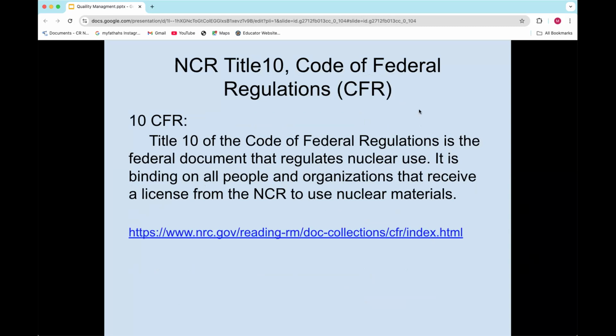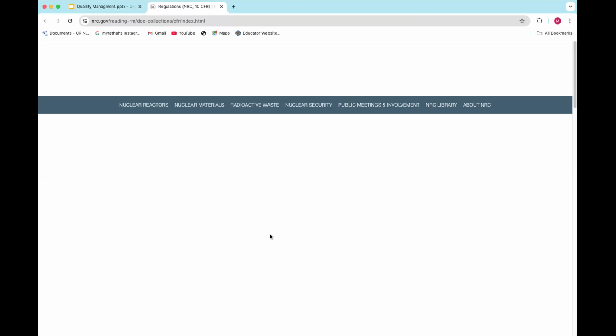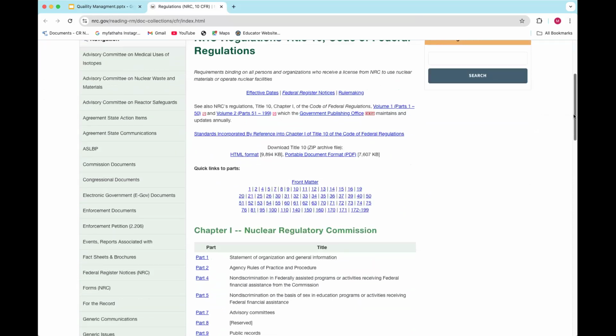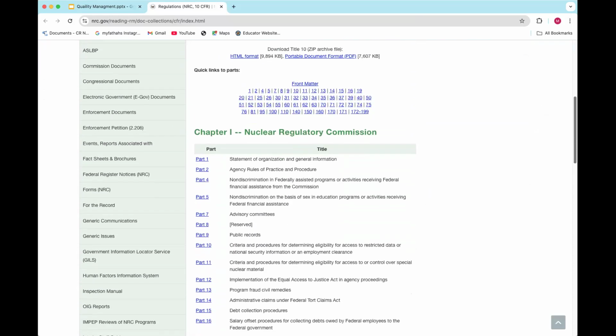Okay, so Title 10 Code of Federal Regulations. Again, I listed here that's essentially the federal regulation that regulates nuclear use. I've got a link right here I'll click on. This link takes you to the government website where Title 10 is listed. Can you guys see that? I'm hoping that stayed on the screen. Yeah. Okay, great, thank you.